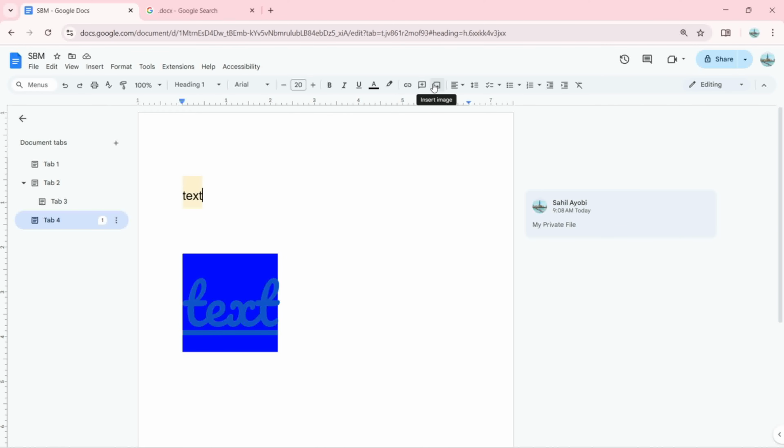Next, here we have the insert image. If I want to add any image, just click here. So you can upload from computer, search the web, or insert it from Drive. You can upload to Drive, and you can insert it from Drive, and you can click on photos, insert a photo from Google Photos, camera, or by URL.